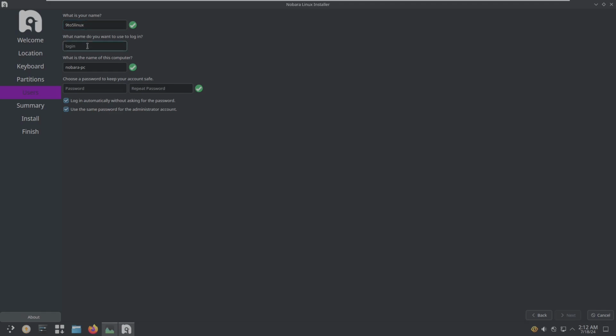9to5 Linux. What name do you want to use to log in? So what is the name of this computer? If you want to keep that like that, you can do that, or you can change whatever you want. And for the password, you need to provide the password. Write down the password in the notes app on the phone, or else in a book. You need to remember the password because you need to log in with that password.